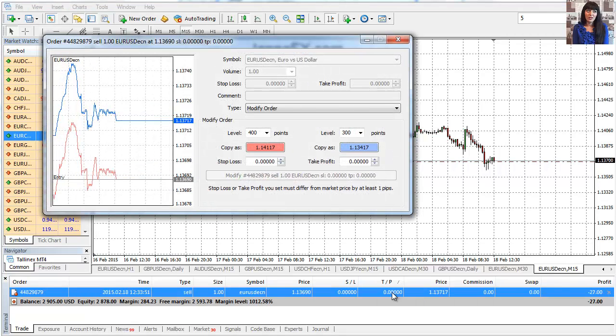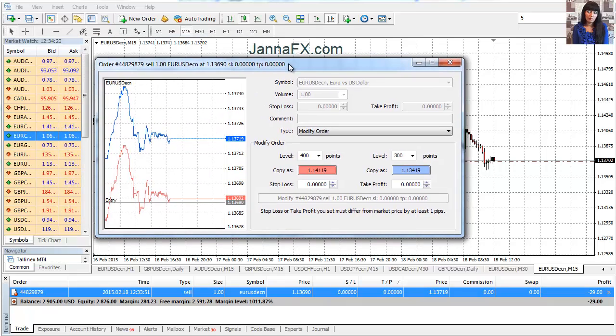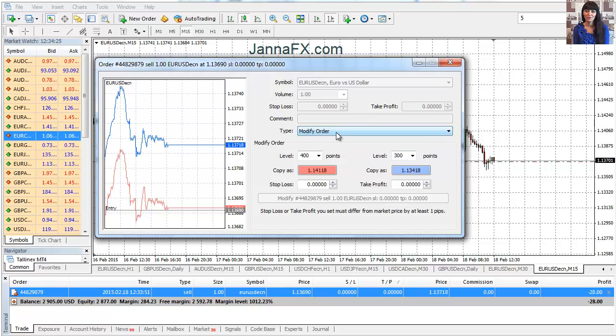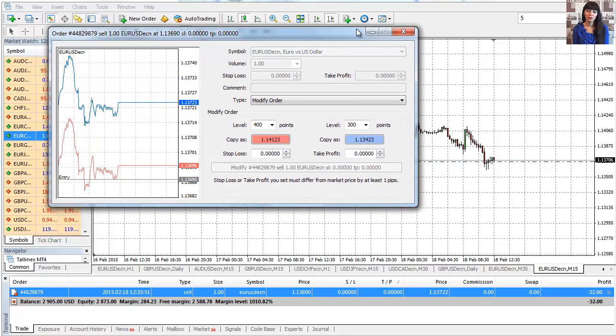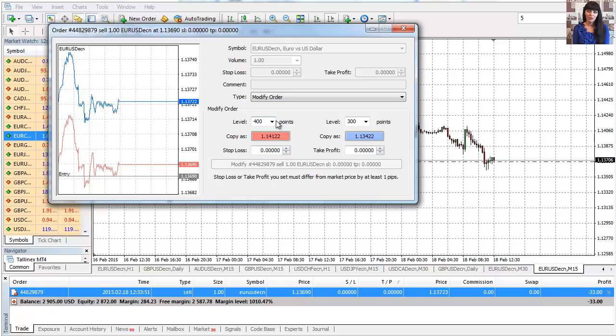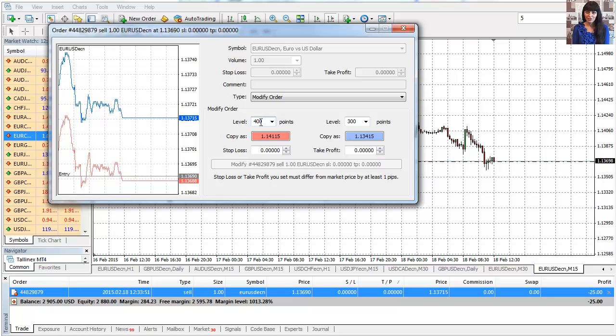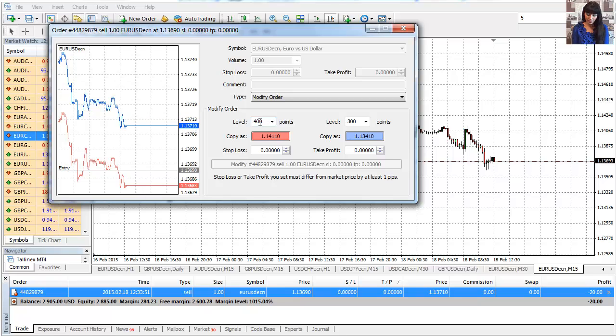We can just double click on it, and we will have the same window again, which looks exactly the same, except that instead of market execution or pending order, it says modify order. So you can't change the volume, but here you can place stop and profit. Here some people make a mistake and get confused with points and pips. Here you can see it's in points. So if it says 400 points, it's not 400 pips, it's 40 pips. You just take off the last number, and that will tell you the pips. So the same here, 300 points is 30 pips.